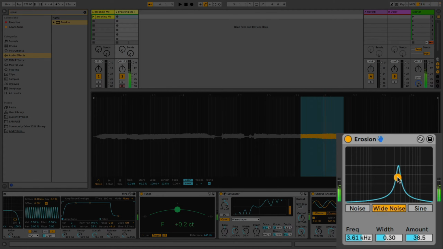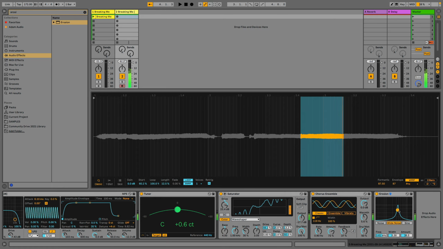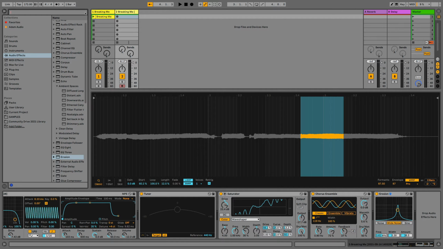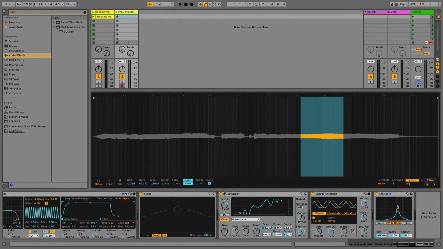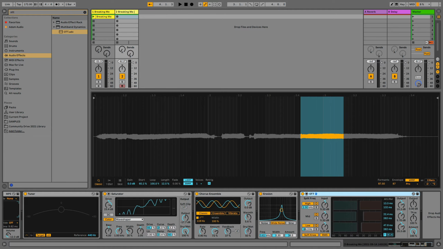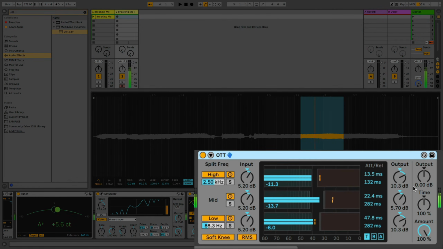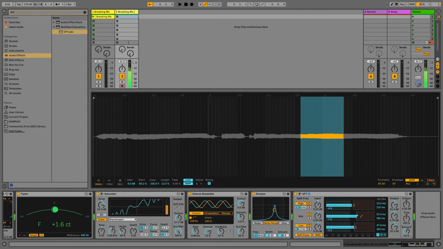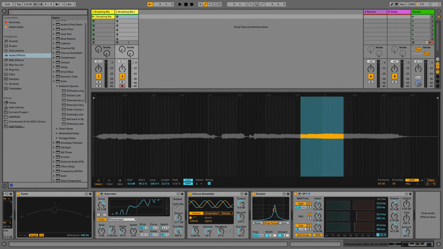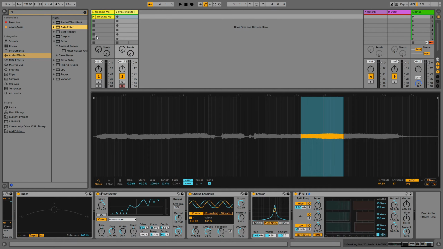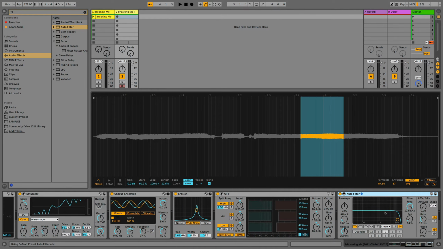And talking about the top end, we're gonna actually bring in the next device now, which is the iconic OTT preset from Multiband Dynamics. Anybody who's producing bass music must have heard of it. I'm not even really gonna tweak it, but I'm definitely gonna pull the amount back a bit. Oof, dirty, aggressive sound.